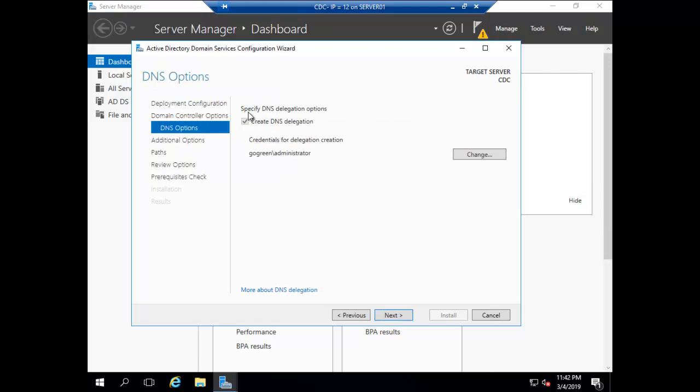And now you can see a DNS delegation. In a previous video where we installed a root DC, the first domain controller, it gave us an error at this point of time, and now it's not giving us an error, and it's saying create a delegation. That means at that time we didn't have any DNS server installed in our environment, so that's why it gave us an error for the DNS delegation, meaning the authoritative parent zone cannot be found. So now we have an authoritative parent zone with our gogreen.com. So now we can create a DNS delegation for the server.